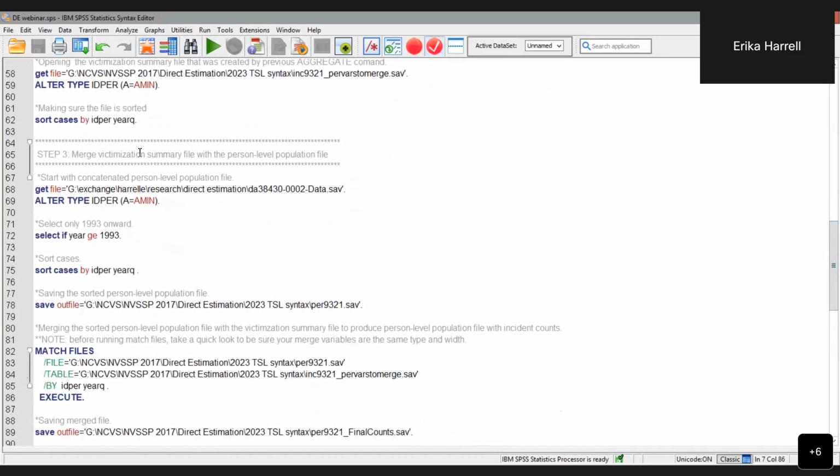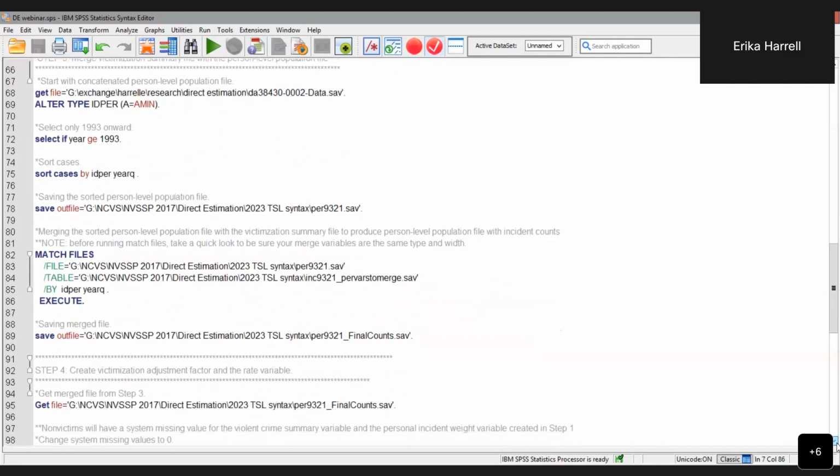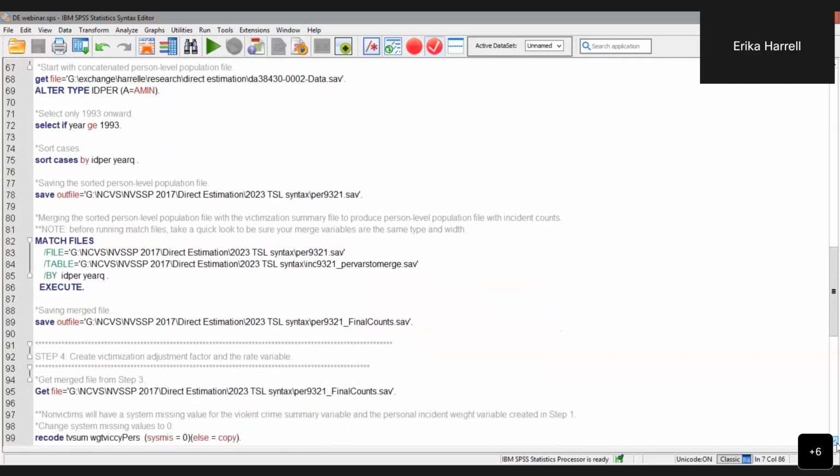Now, in step 3, to merge the victimization summary file with the person level population file, you have to do this because SPSS can only process a single data file at one time. Therefore, you have to merge the incident level file with the person level population file into a single file in order to run the Taylor series linearization. So here, this is our concatenated person level population file, selecting same years. We're still sorting cases, saving that sorted person level file. And down here with the match files, it's pretty important that you do the files in this order in SPSS, or else you will run into an error and there won't be a merged file.